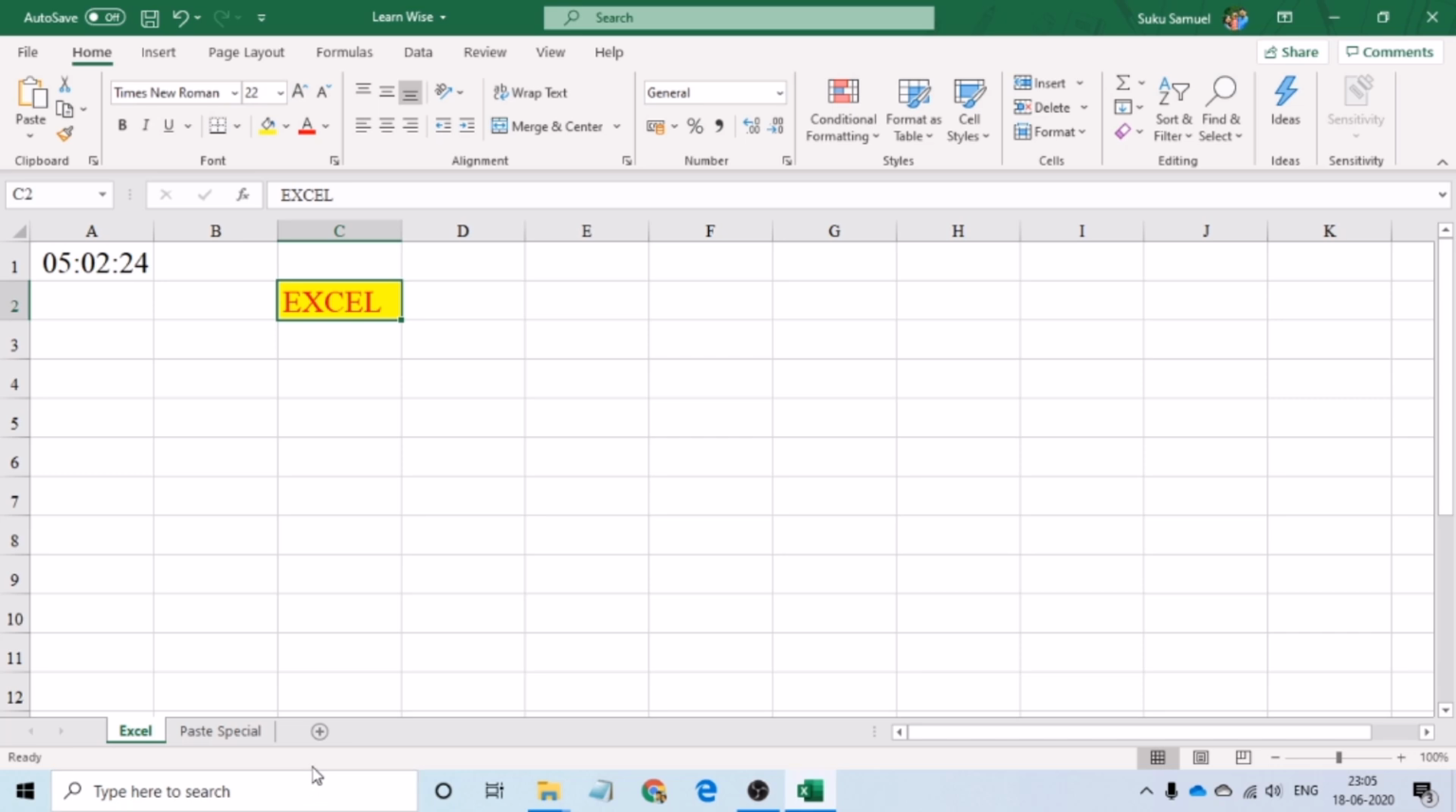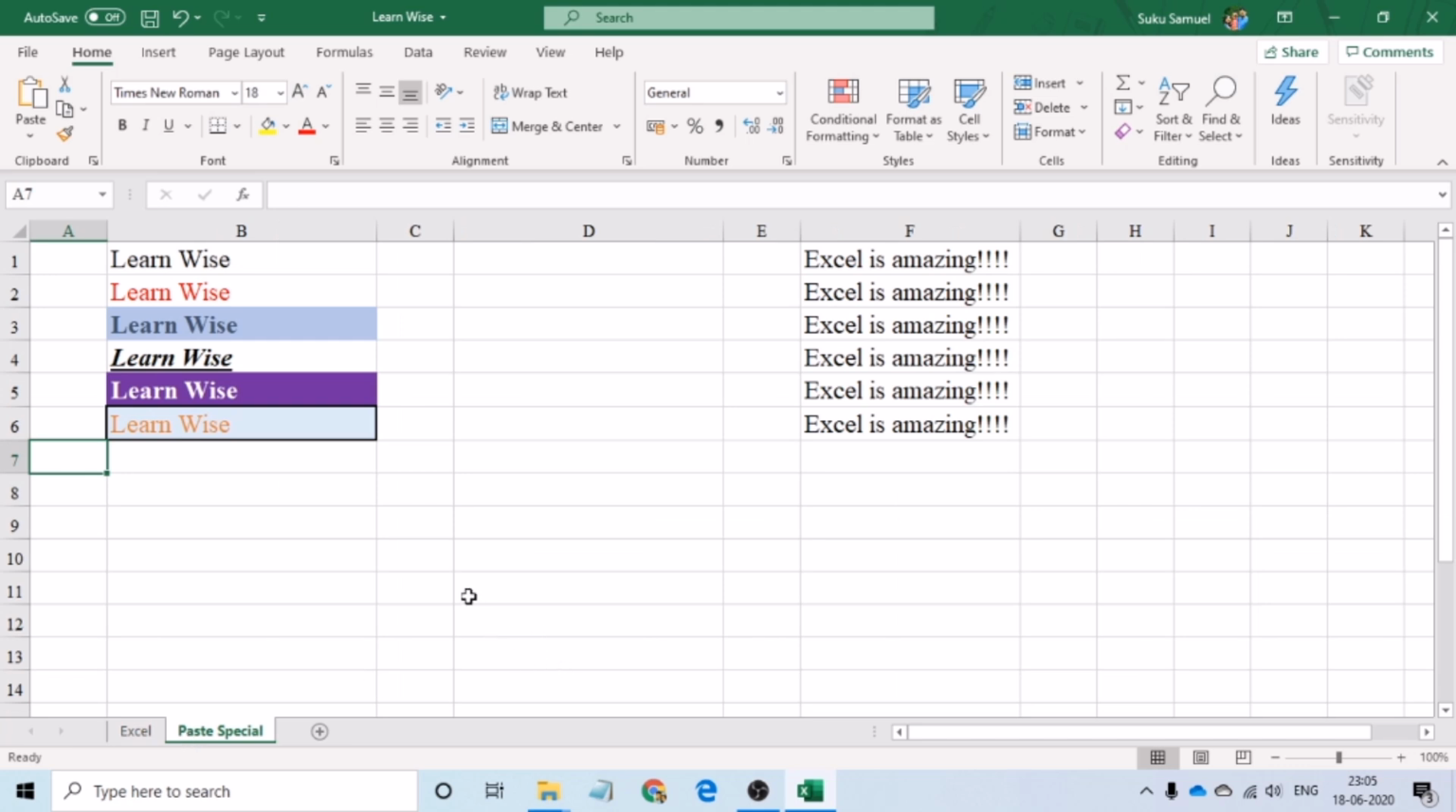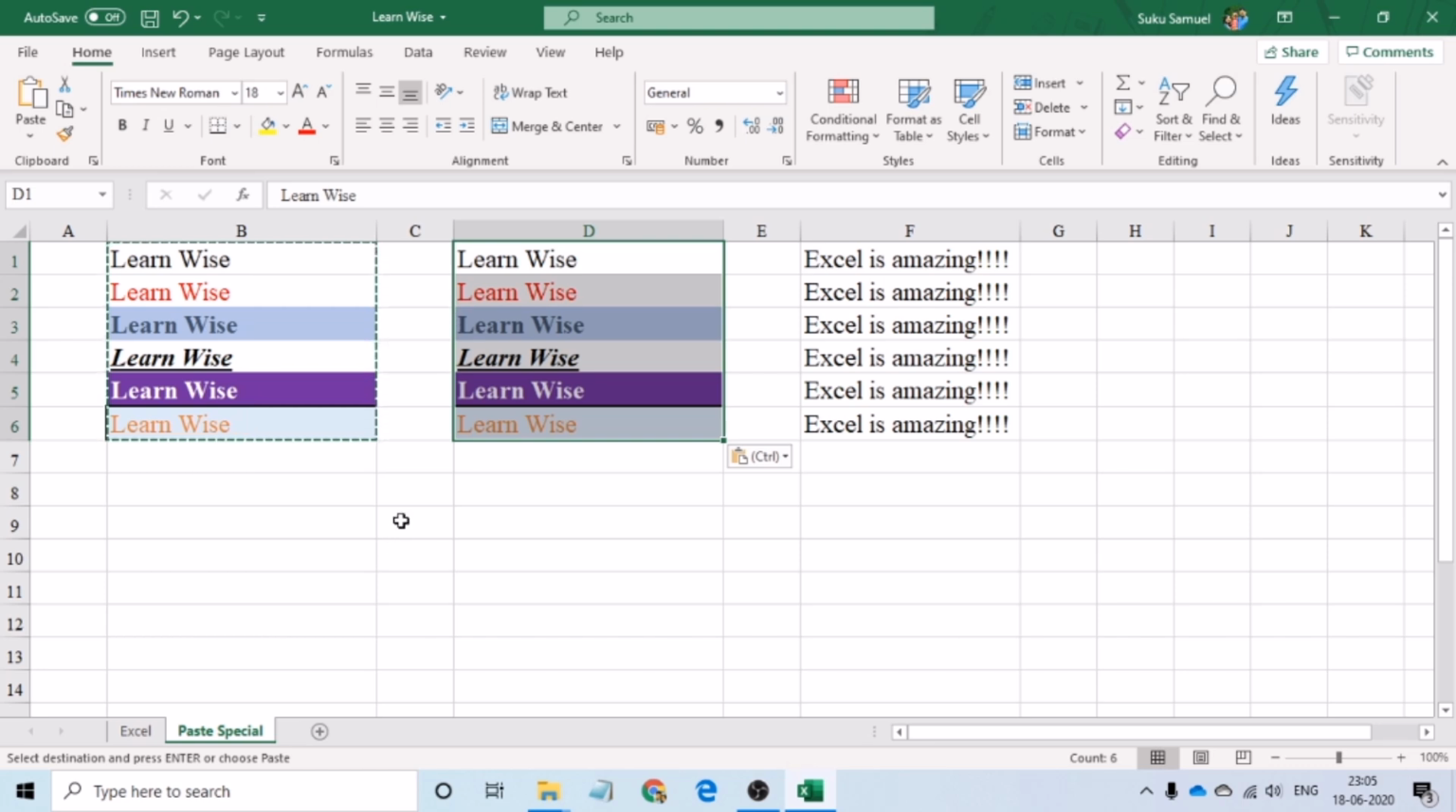In Excel, there is a functionality which is called Paste Special, which helps us in segregating the value from the format. So here I have given some examples of the same value which was Learn Wise, but in each of these cells I have applied a different formatting. So if you were to copy the cells using Ctrl+C, and paste them using Ctrl+V, what Excel does is, Excel would copy the value and the formatting simultaneously.